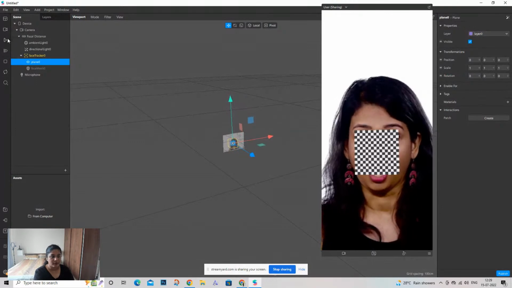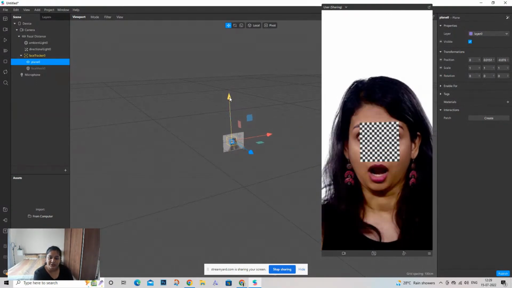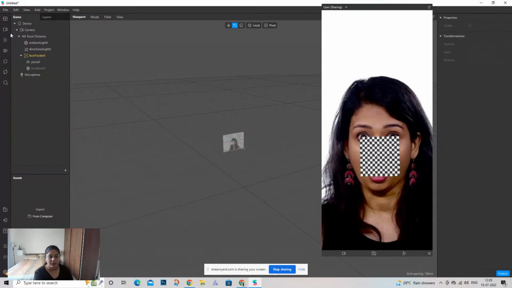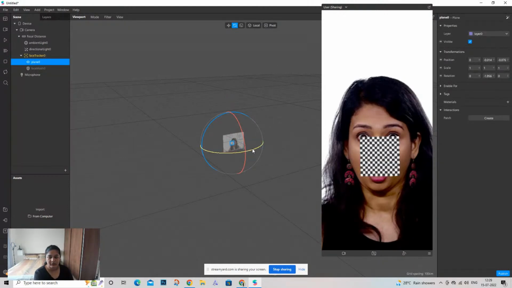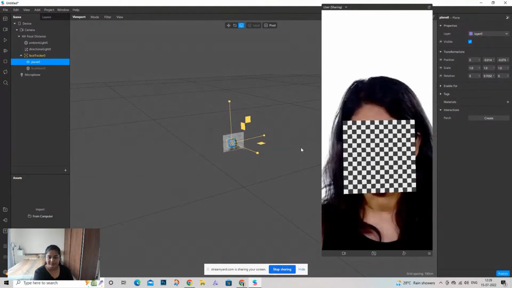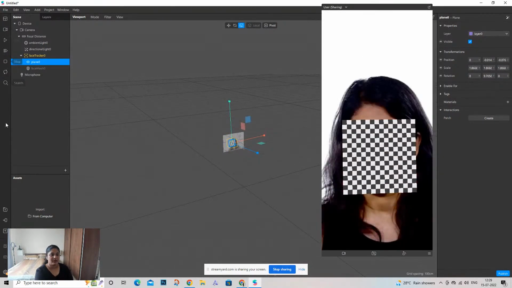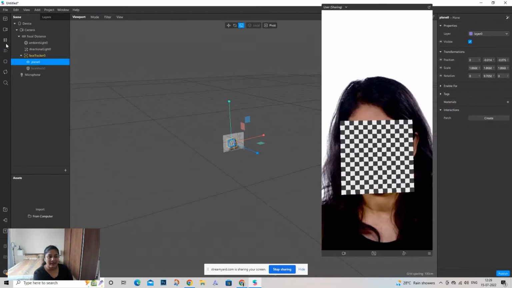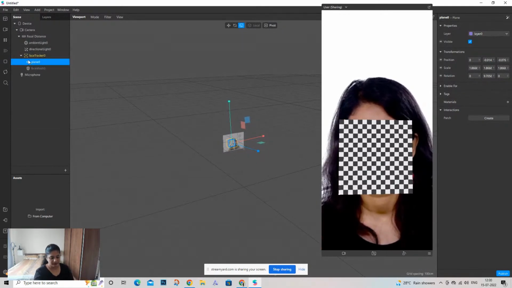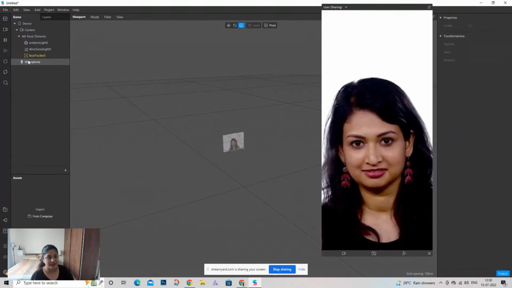Just a second, I'm just going to pause the video. Yeah, you can move it around in all the directions. You can rotate it. You can scale it as you like. Now, a plane is a 3D object. In 3D space, you can change it in X, Y, and Z directions.